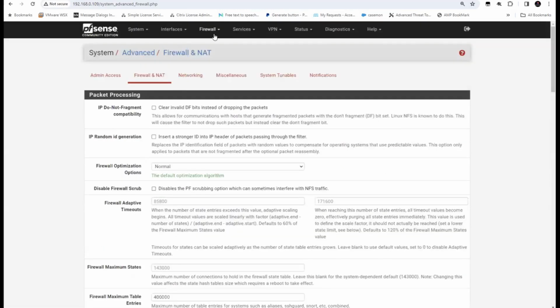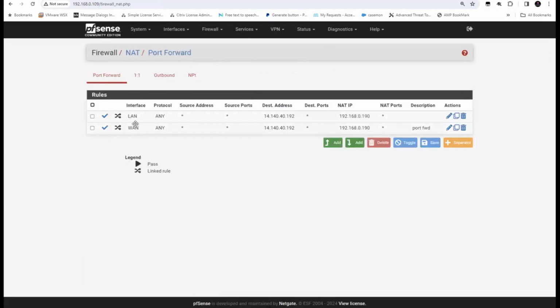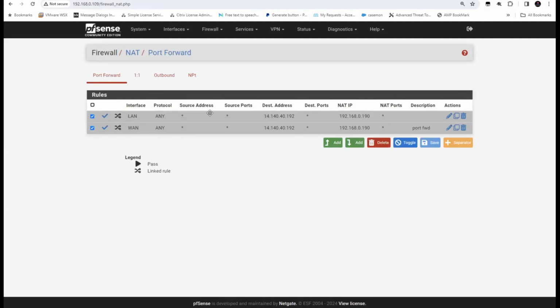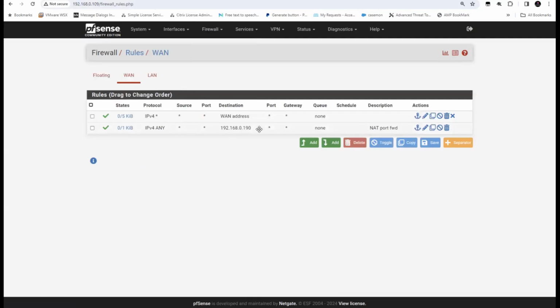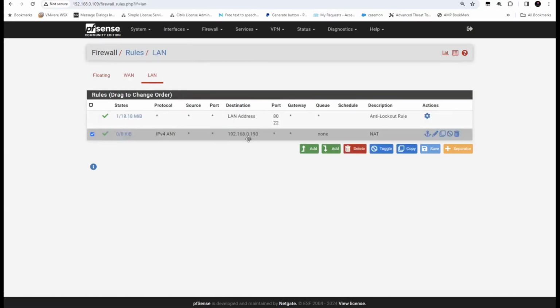And to achieve the NAT reflection, we have the NAT rules. One is for the traffic coming from the outside network on the WAN interface, and the next rule is for the LAN interface, for the traffic coming from the internal user onto the LAN interface. And we have the firewall rule on the WAN interface with the destination as 192.168.0.190, which is the actual server IP after translation, same as on the LAN interface as well. The IP address is the one after the translation.